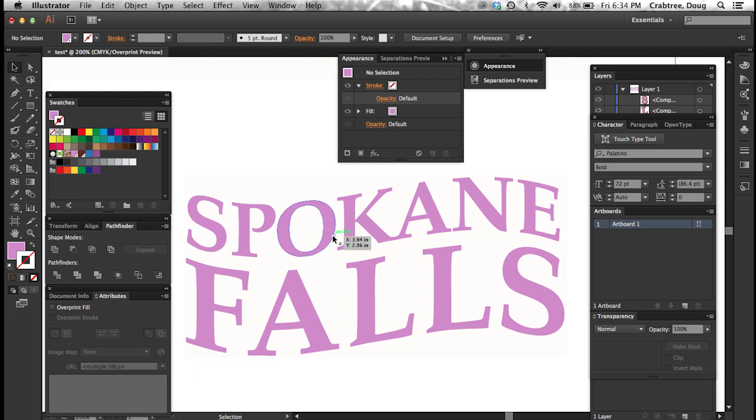Now if I left it as pure type, a lot of these techniques wouldn't work because with pure type you can apply one fill and one stroke to it. Using this appearance panel, I can do some pretty cool stuff with multiple strokes. So let's get started. I have a pink color and a brown color over here in my swatches panel. I would like to put a pink fill and a brown stroke to start with.